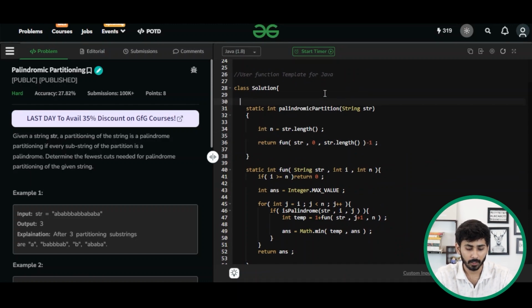So I'll be creating a DP array, static int DP. And what is the value in this recursive function? Which value is changing on calling the function? I can see this value I is only changing. So what will be the dimension of this DP array? Only a single value is changing, so the DP array is going to be 1D, right? So basically it is a 1D DP array.